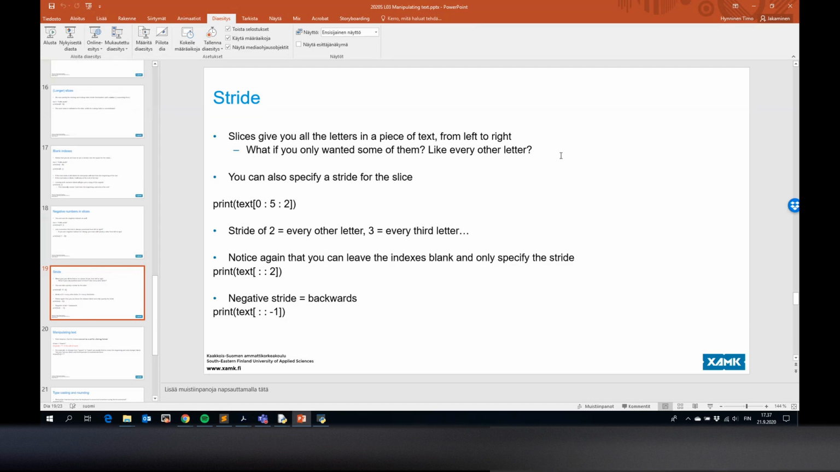So the slices give you all the letters in a piece of text from left to right. So what if you don't want all of them? What if you only wanted every other letter? This is where something called stride comes in. Stride is something you can also specify into these square brackets, again using the colon as a separator. This is a third number that basically says, well, the number 2 means every other letter, number 3 would mean every third letter, and so on and so on.